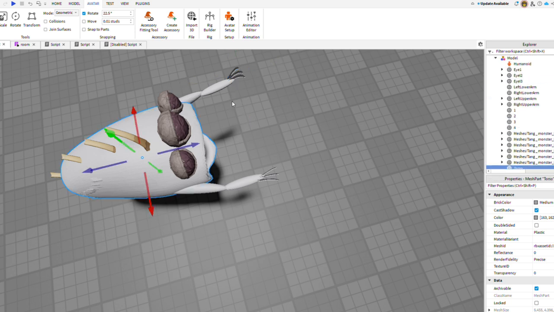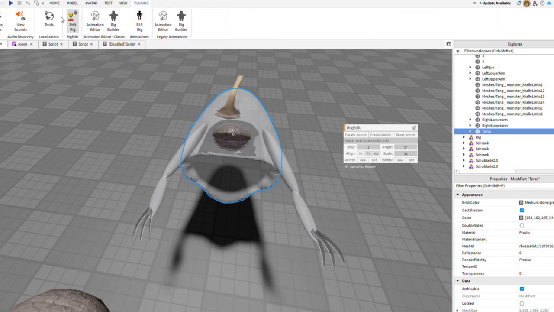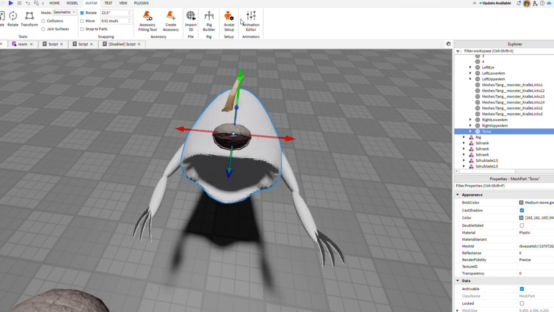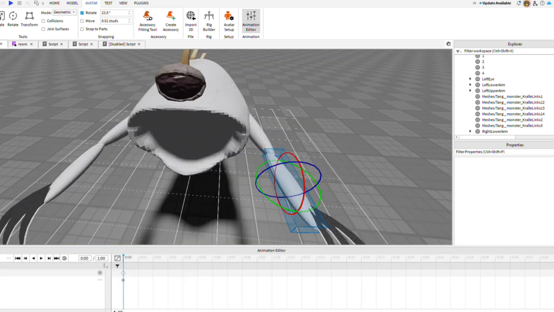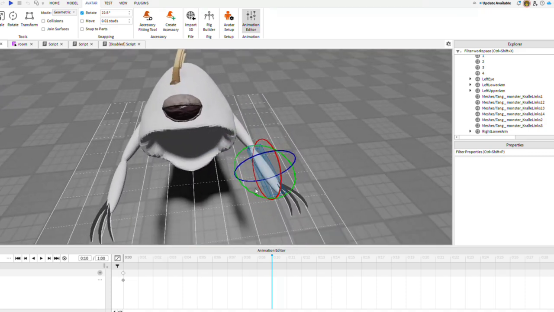Now, if you didn't make any mistakes, you can go to Avatar, click on Animation Editor and then choose your rigged model. You can now choose a name for your animation, but this step is not necessary. When you start animating, you can do whatever you like. You just need to be aware that everything you do plays in a timeline, and you just put in keyframes.